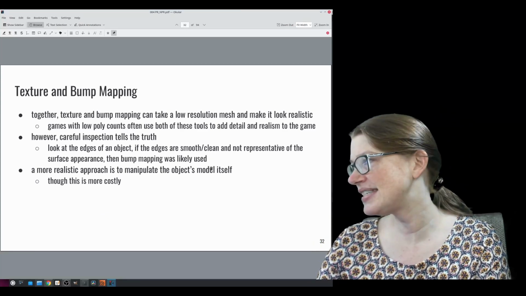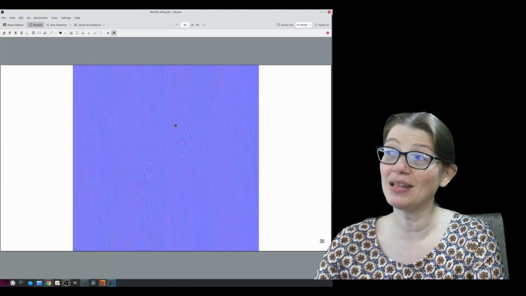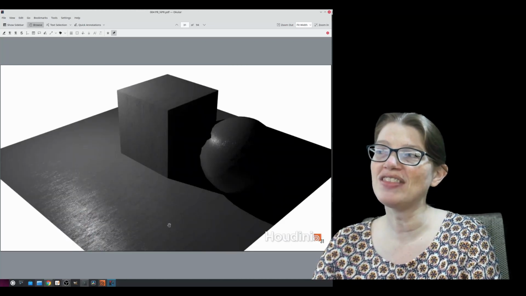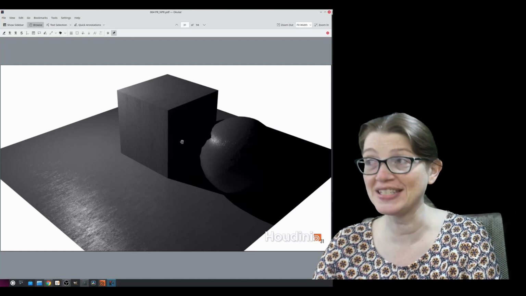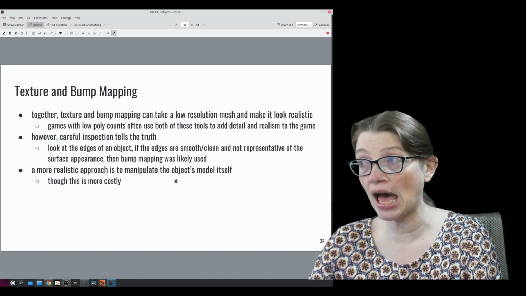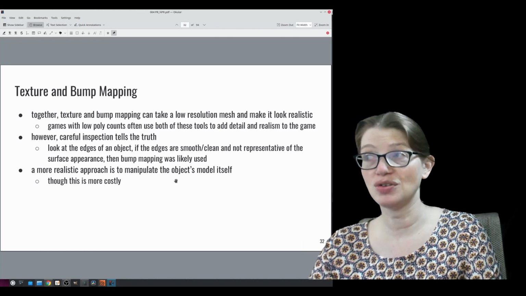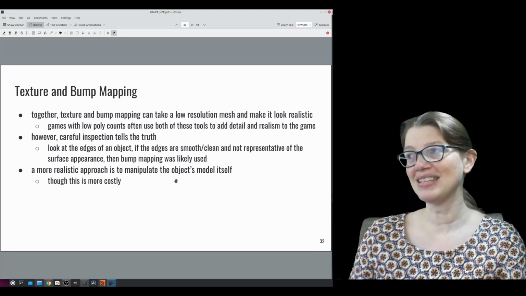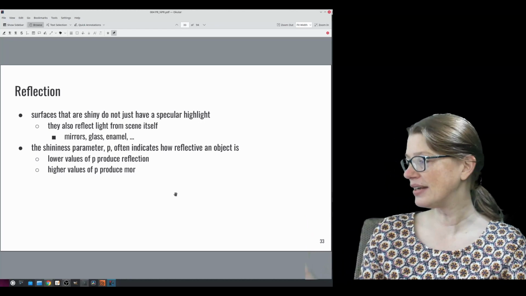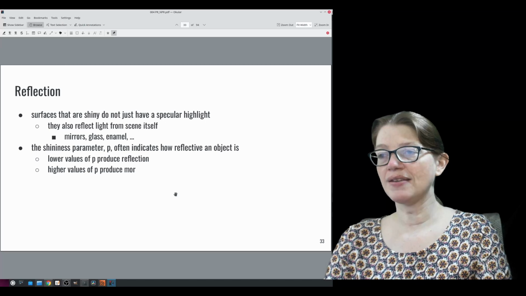Now, the other thing I want to say is that there are other approaches that we can take. We can take a map like this, and instead of perturbing the normals, I can actually subdivide the surface and perturb the vertices themselves. That's a technology that we do use now, but it's obviously more expensive because we're actually manipulating the geometry itself, whereas bump mapping doesn't manipulate the geometry at all. Right. So, lots of different kinds of things that we can do.